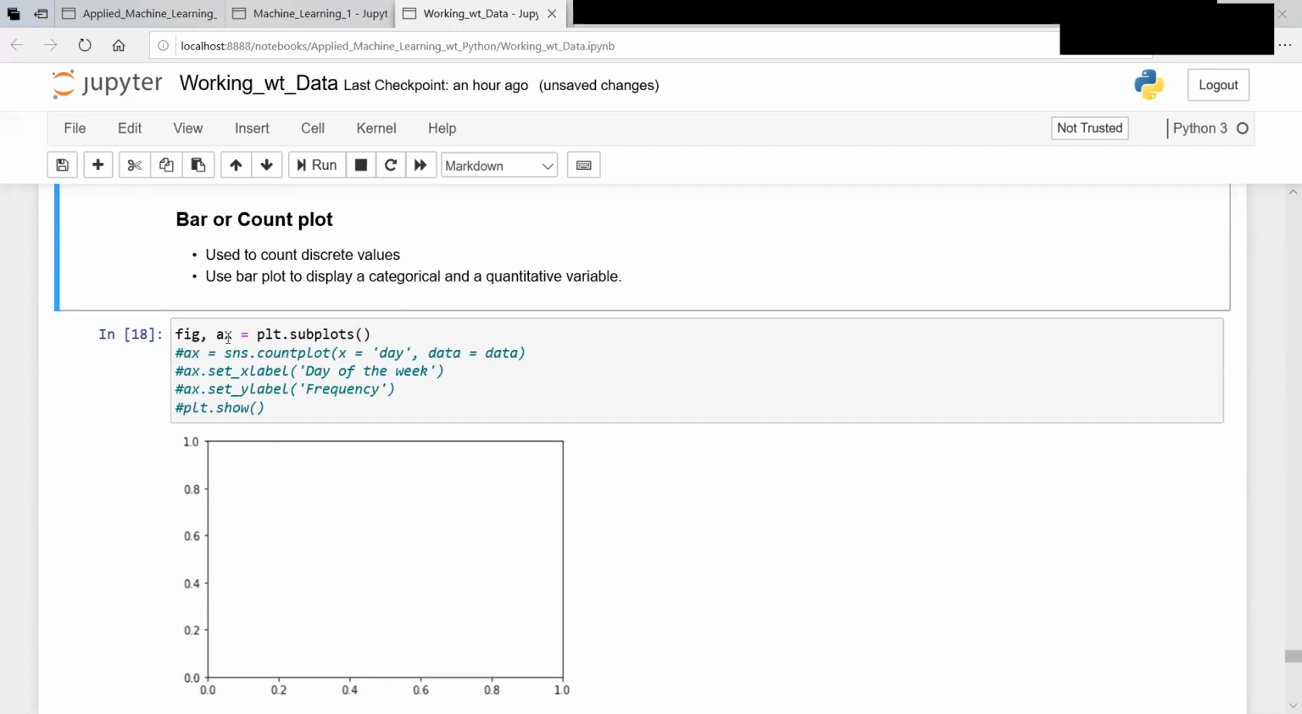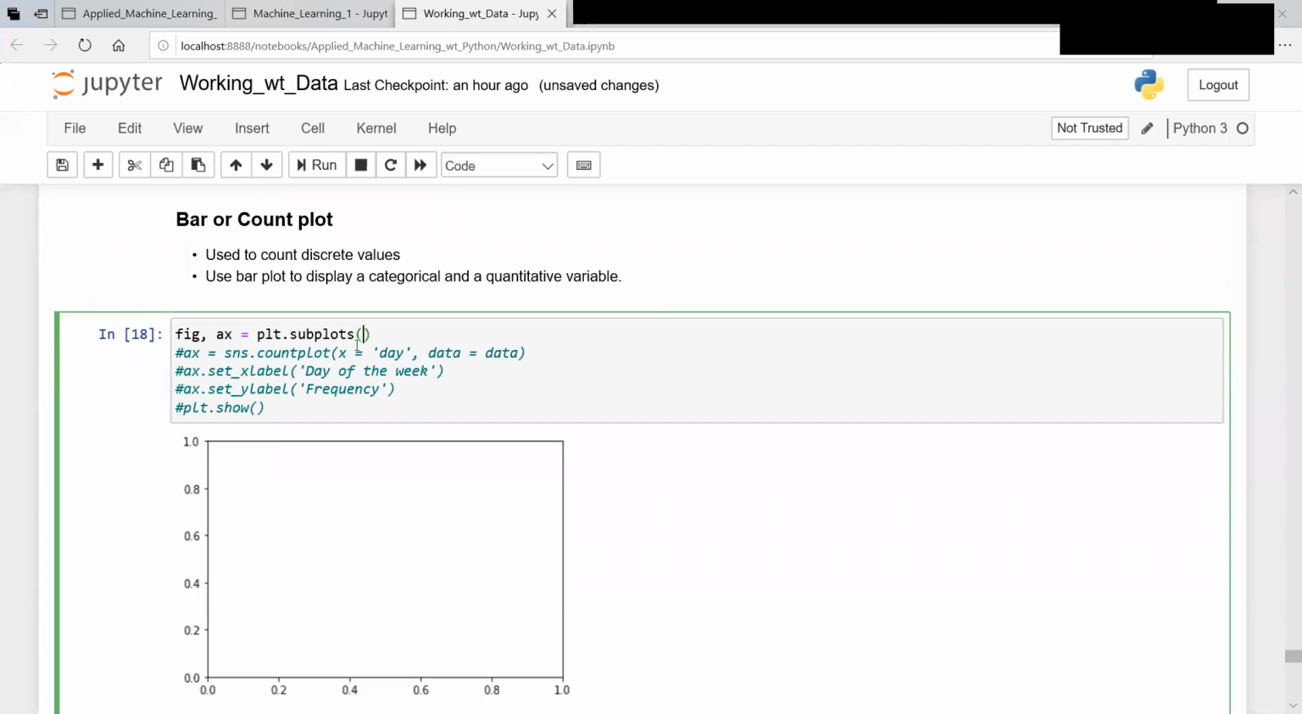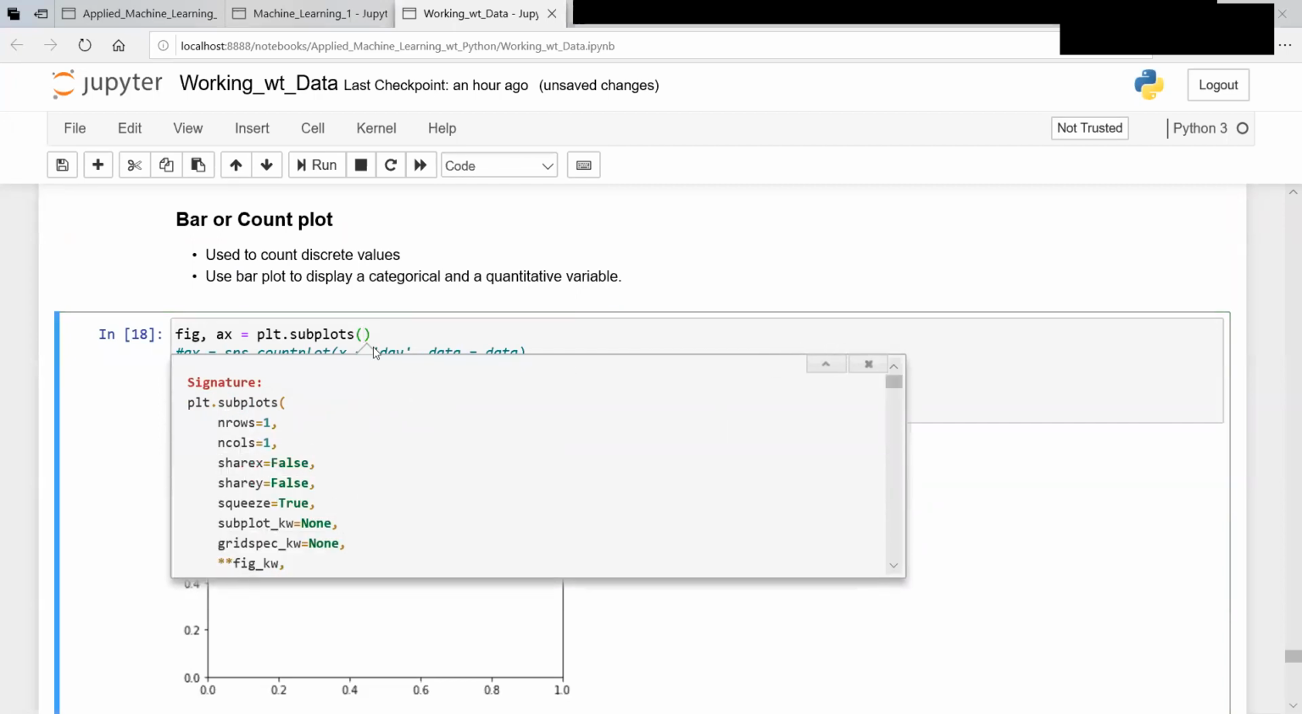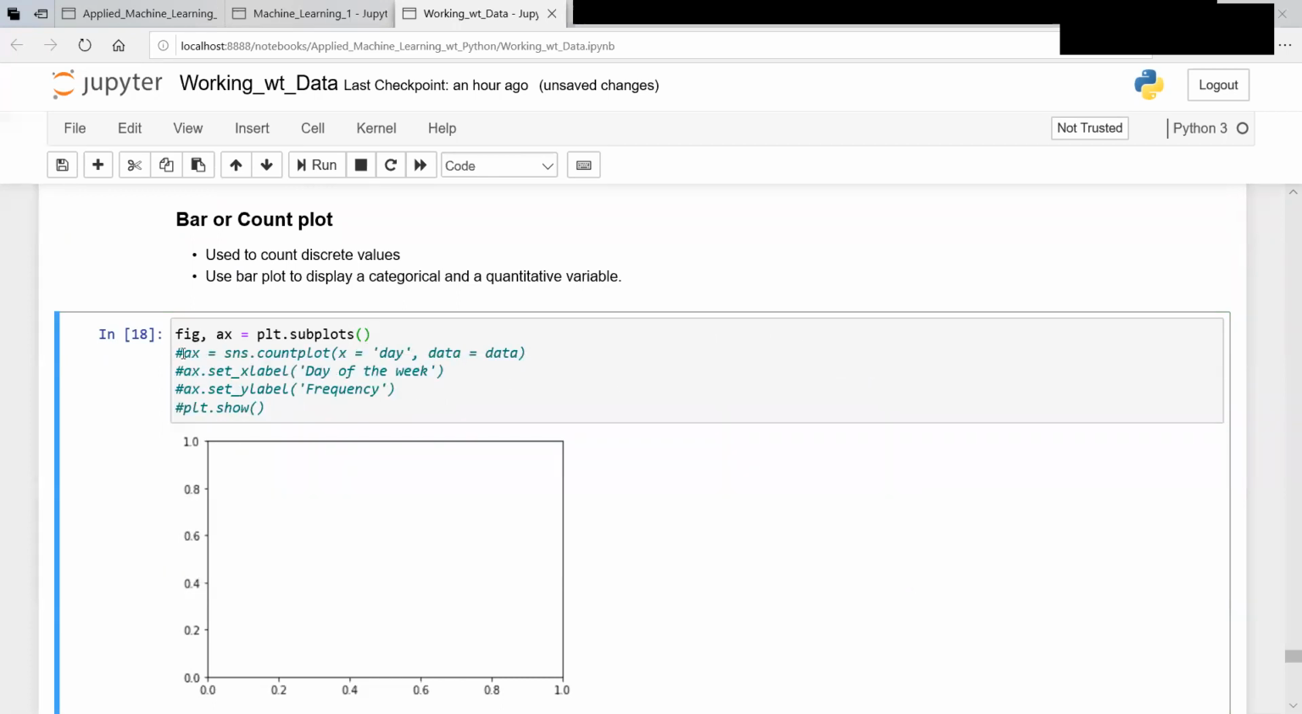Create the figure and the axis with plt.subplots. Like I told you, the default number of rows is 1 and the number of columns is 1. It doesn't have the third argument for index, so you don't need that. This first line is actually plotting the count plot on this axis.